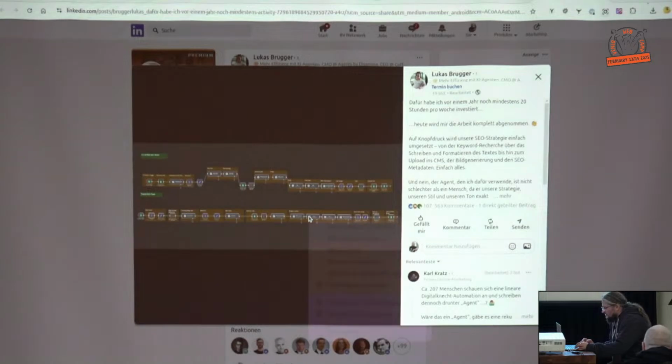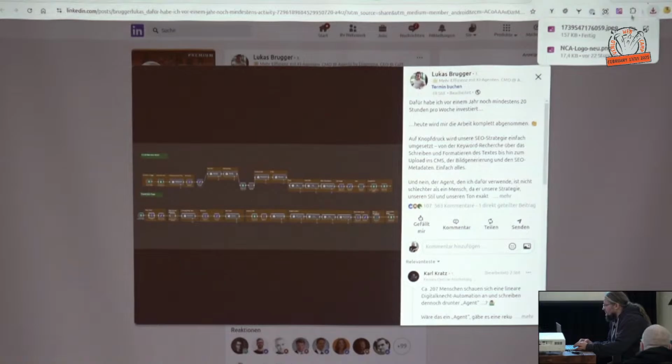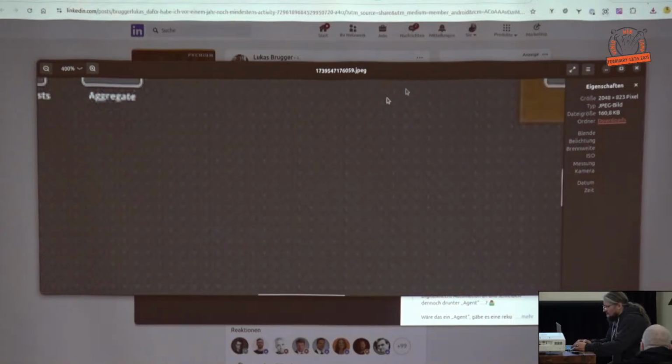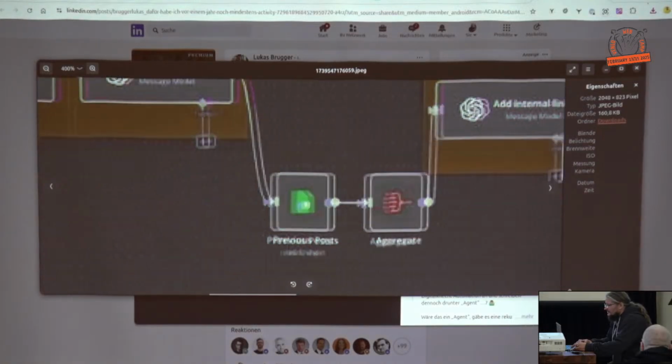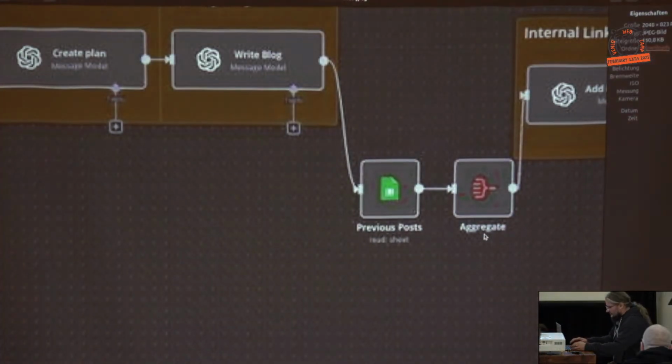Maybe we can see this. Let me download it. Hopefully, this is a flow from n8n.